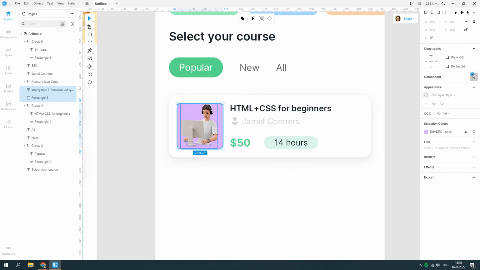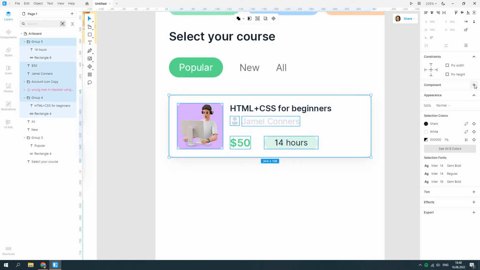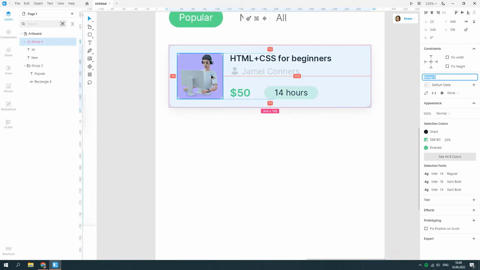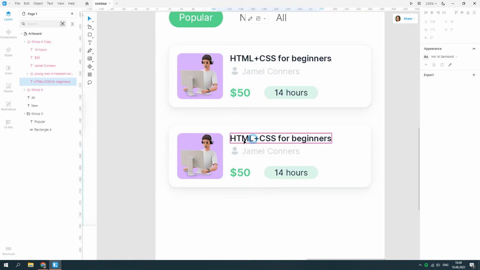Create a component from the shape and illustration. Select the whole card and also save it as a component. Create a duplicate. Edit the text in the second card.